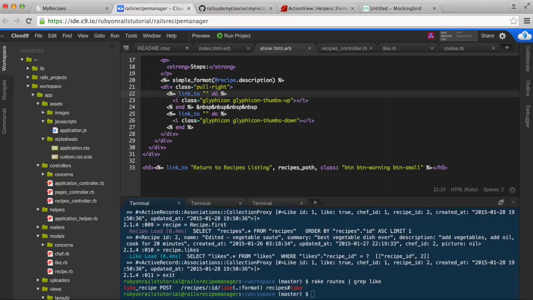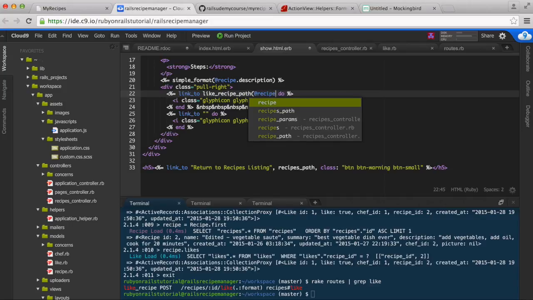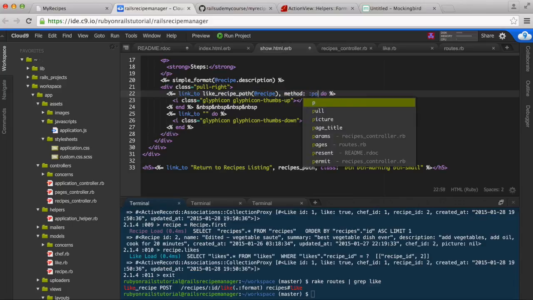Now we want to enter in like_recipe_path, and I'm getting that from here. I need to pass in the recipe object that I'm going to create this vote, or this like, for. It takes that ID, so I have to pass in the object. And I also have to give it a method of post.